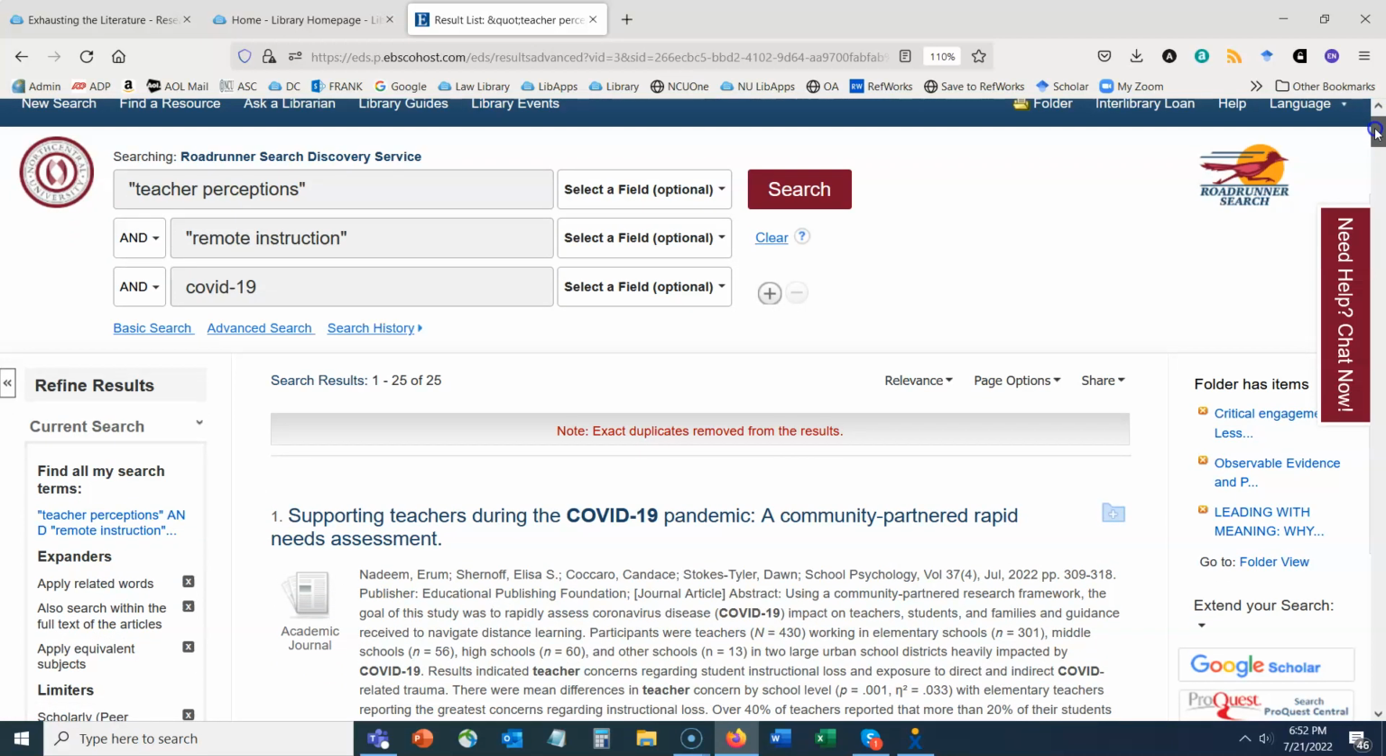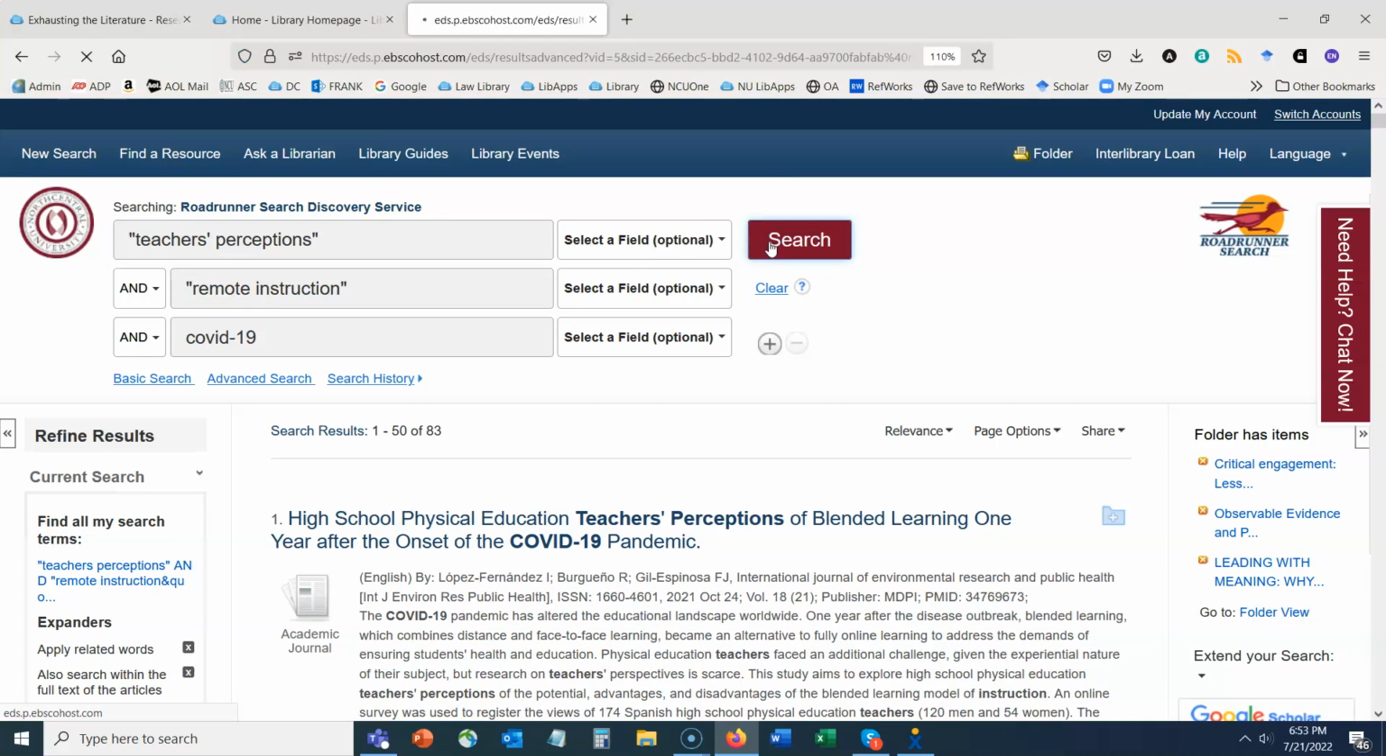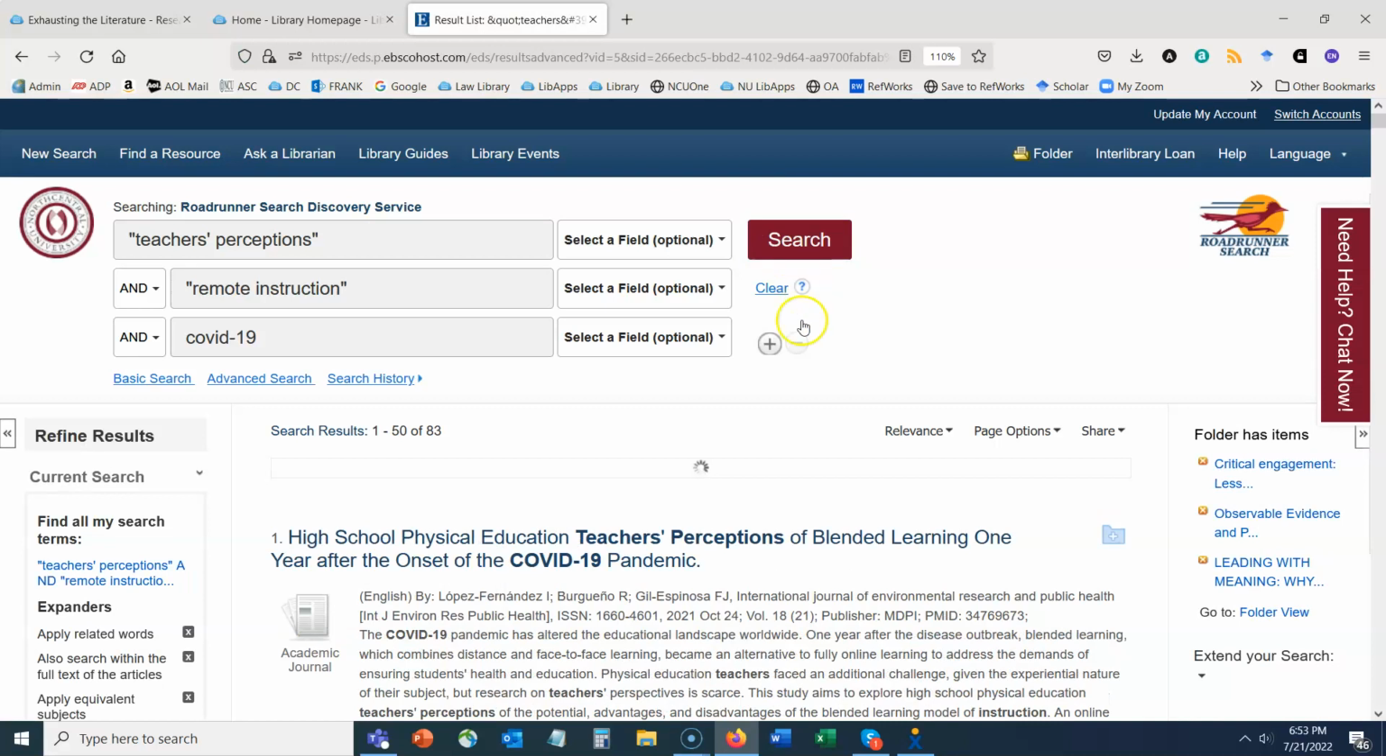Instruction, teacher perceptions. So actually I made this pretty narrow for some reason. Remote instruction. I'm looking to see if I have a spelling error, but it looks okay up here. So it might be that it's more like teachers' perceptions. Let's see. That bumped it up a little bit. I can even try proper punctuation just to see if that does anything. It might be exactly the same. Yeah. Okay, so we have teachers' perceptions, remote instruction, and COVID-19.